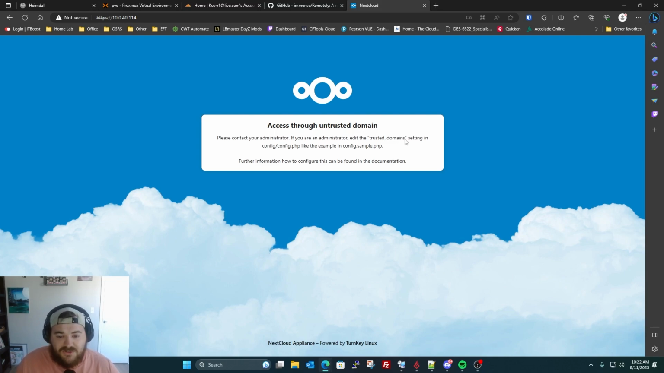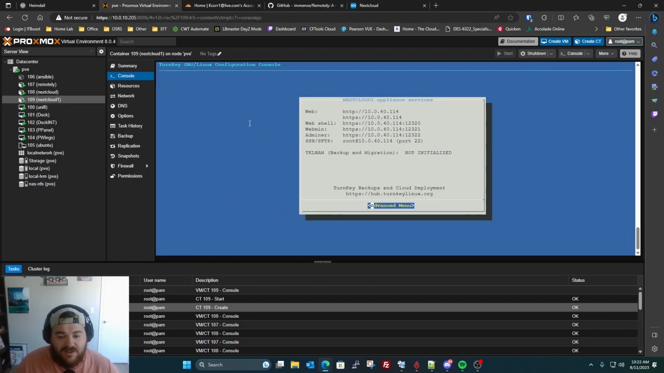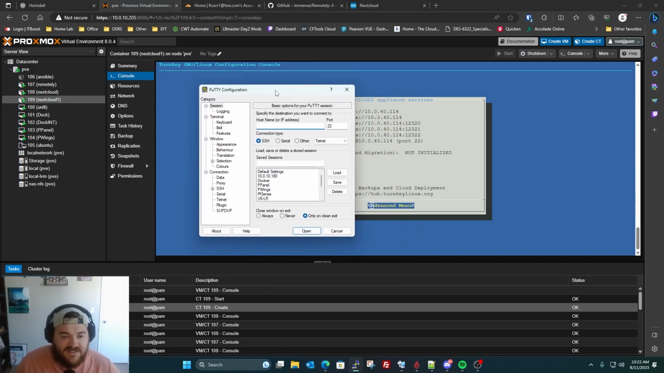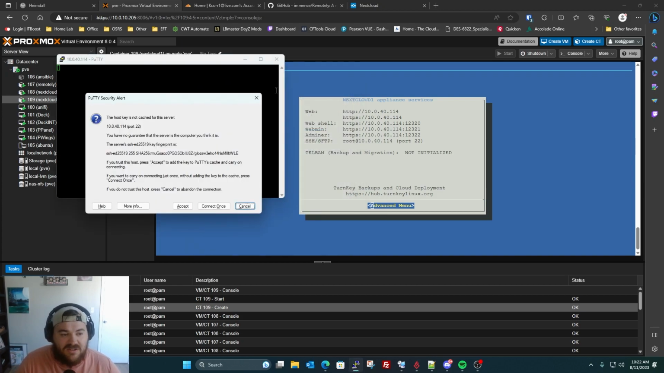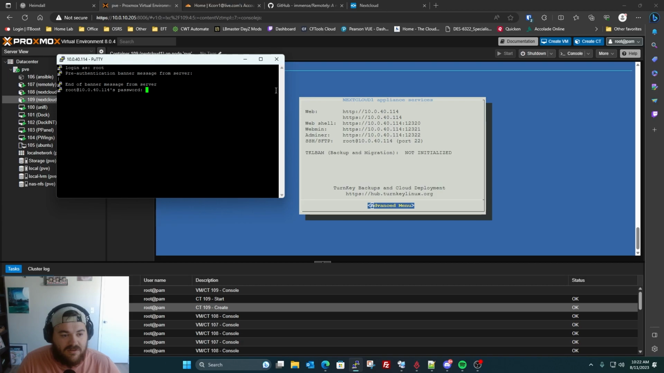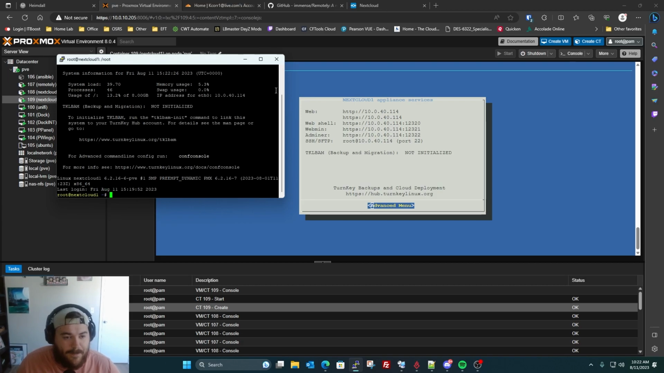So to fix this issue, we're going to go back into our container here. One thing we can do actually as well is just go ahead and SSH into it. So we know that our IP address is 114. Accept that. Sign into your container.